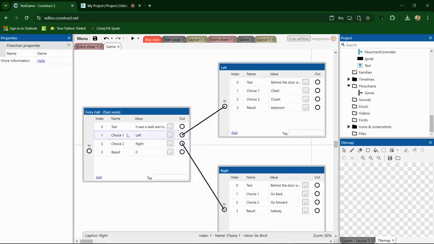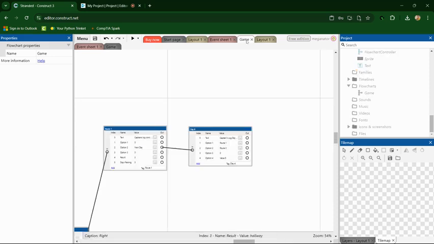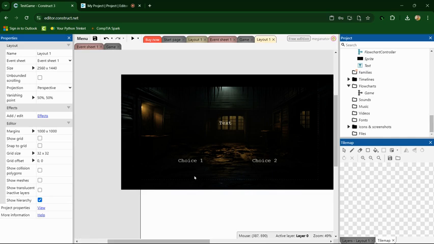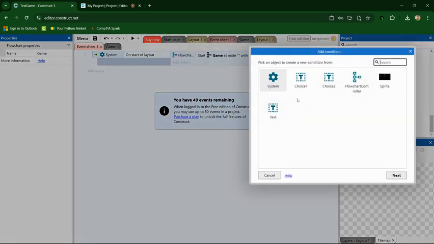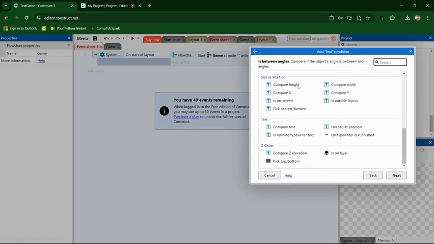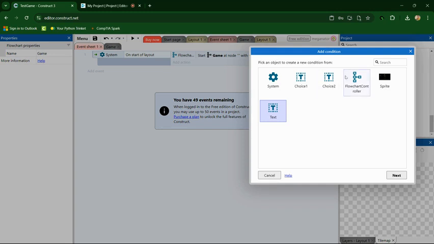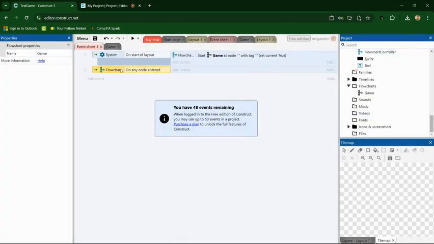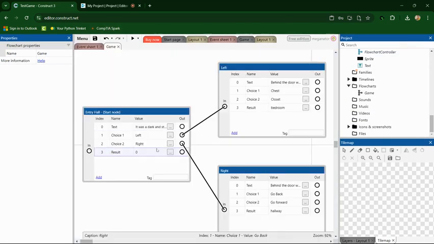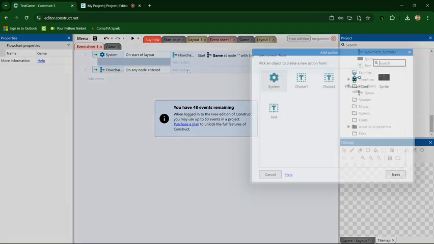When we start this flowchart, we want 0 to be the code that shows up in the text box. We want 1 to show up in choice 1 and 2 to show up in choice 2. The reason we're keeping this the same all the way across is that it will make it super easy to do the code in here. So we're going to add an event that says, let's set text, on any node entered. So whenever we go into one of these nodes, that's what we call these boxes, we want to set some text.